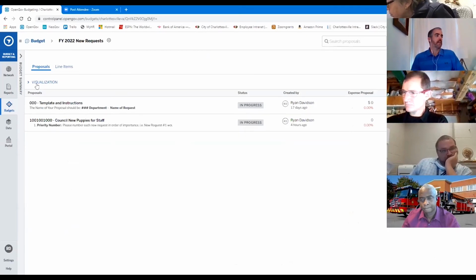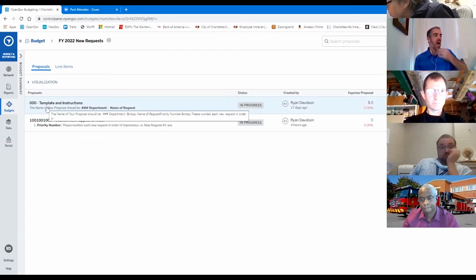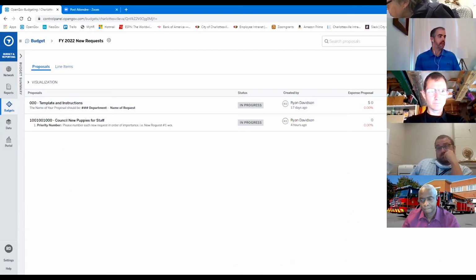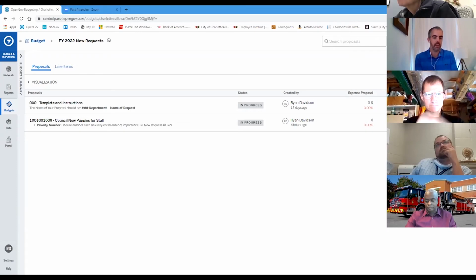So there's a template here with instructions of what we're looking for. Within the budget instructions as well, on page, I believe it's 10 and 11 of the budget instructions. Yeah, it starts on page 10 with new requests and revenue enhancements, and into page 11 on what to do and how to fill that out.